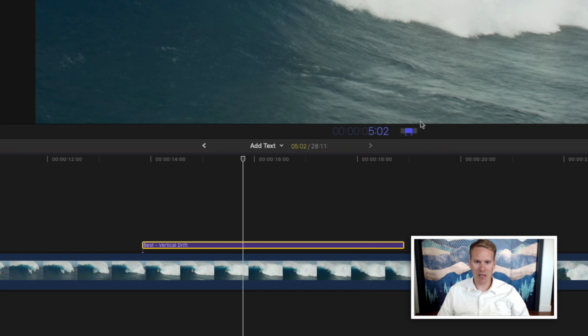Right now it's at 5 seconds. Let's say we want it to show up for just 4 seconds. So you just press Ctrl D and enter the time you want it to display.